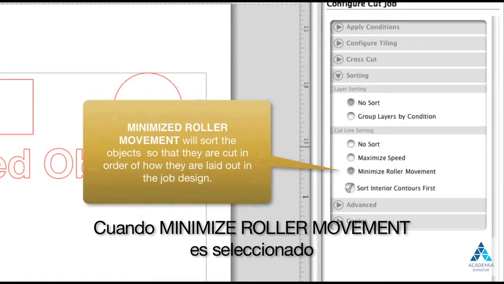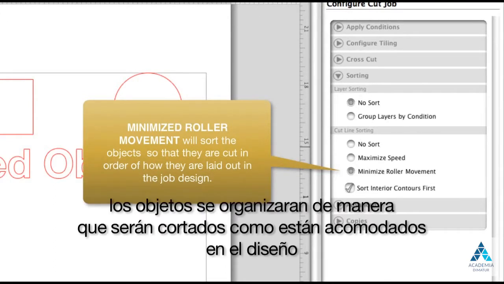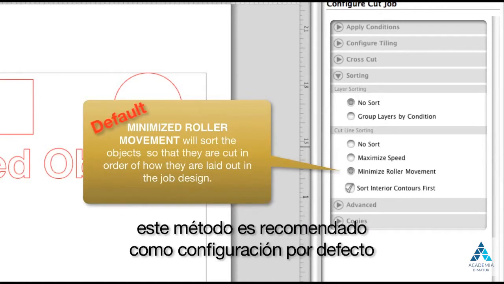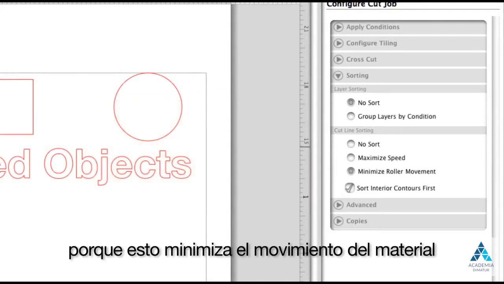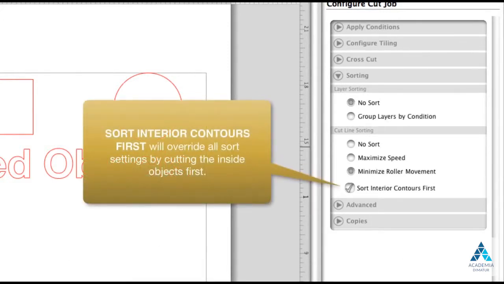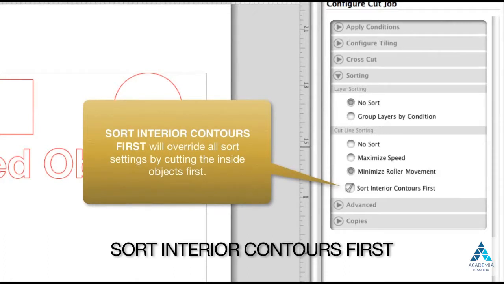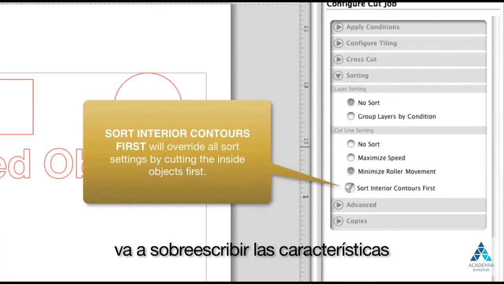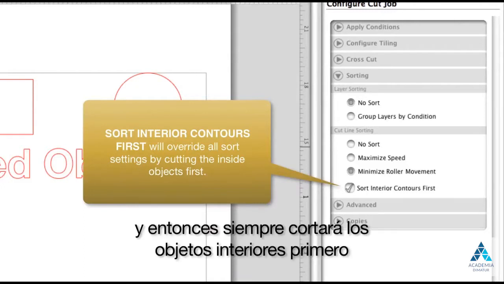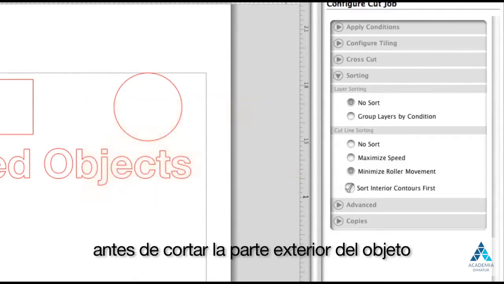When Minimize Roller Movement is selected, the objects are sorted in a way so that they are cut in order of how they are laid out in the job. This method is the recommended default setting because it minimizes movement of the media. Sort Interior Contours First will somewhat override the above settings in that it will always cut the inner objects first, before cutting the outline of the object.